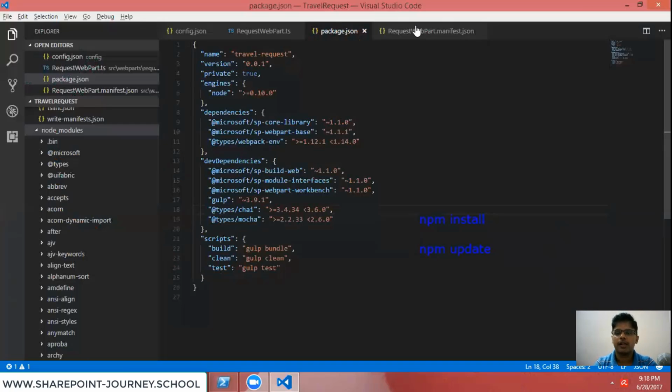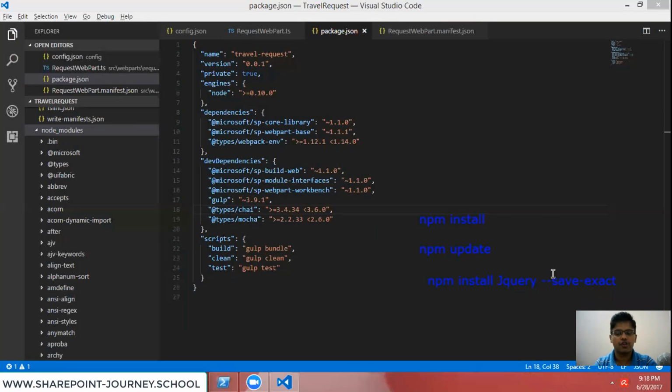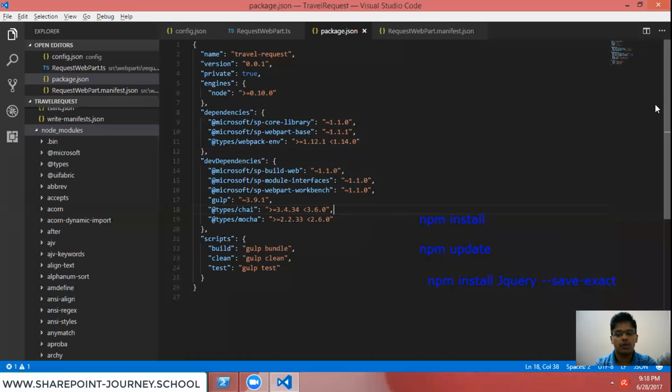So the suggested way of adding the references is to use npm install with whatever library you want to refer to. You can either use save or save exact. Okay, so I'm going to run save first, and I'll show you why exact is also important. Okay, that's actually the main importance of package.json. So if you're new to SharePoint Framework development, this is something you need to consider as well.